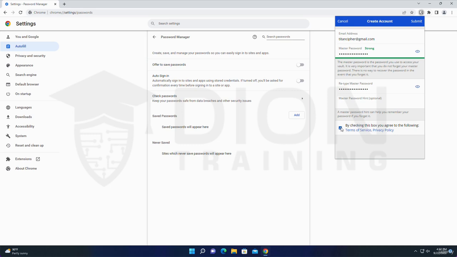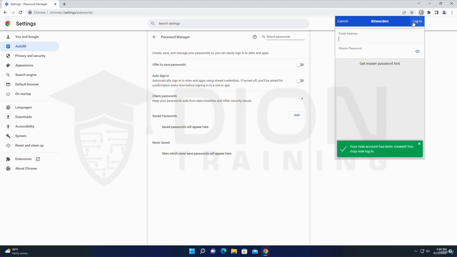The great thing about using a password manager like this, though, is you only have to remember one long, strong password, because everything else will be stored by this tool and be able to be used anytime we log into a site. Now that I've done that, I'm going to click the I am human CAPTCHA, and then I will submit this, and this will create my new account. Now that my new account has been created, I can log in.